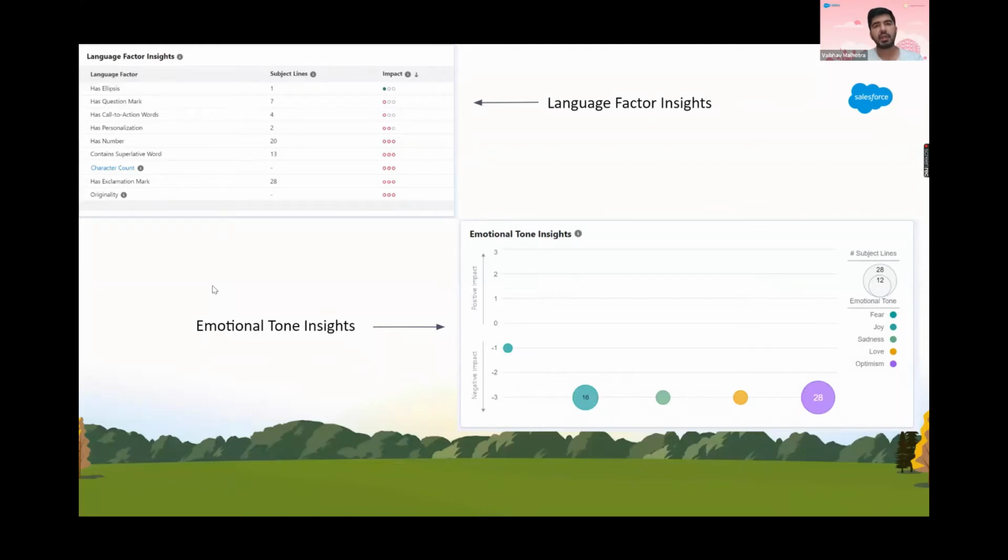Sometimes it happens that you have your own perception, and you tend to believe that, and that is why the deliverability or the click or the open rate goes down. But when you actually believe the facts and figures, you get to know what is working for you and what is not working for you.